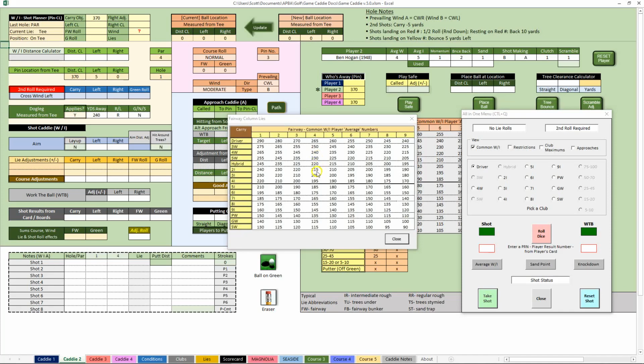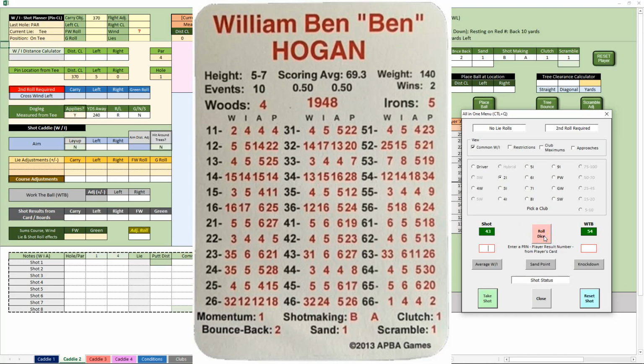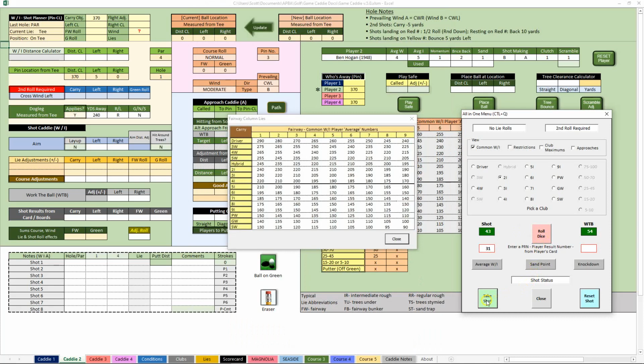So I'm going to just go with a 2-iron with Hogan off the tee. And there's actually some advantage of doing that, because with an iron off the tee on a par 4, if he gets a nasty number like a 54, because of the way the Master Game rules are written, we can convert that to his average W. But we'll go ahead and roll here. And you got a 43, and a 43 is a 31. So he hammered this shot. 31 for his PRN. I'm going to take the shot.